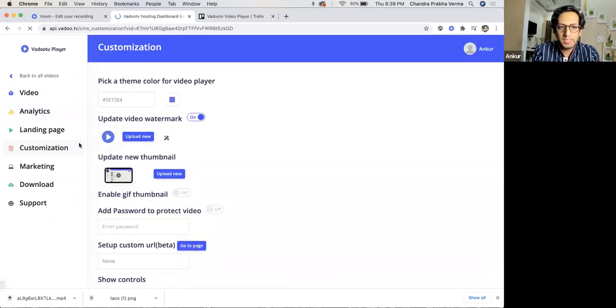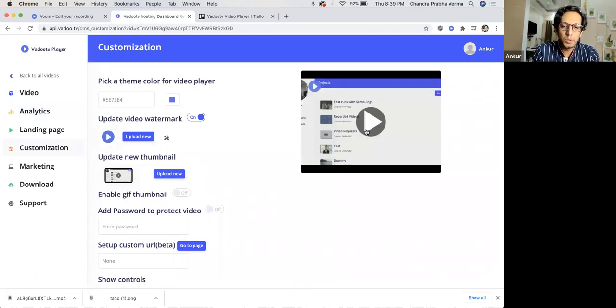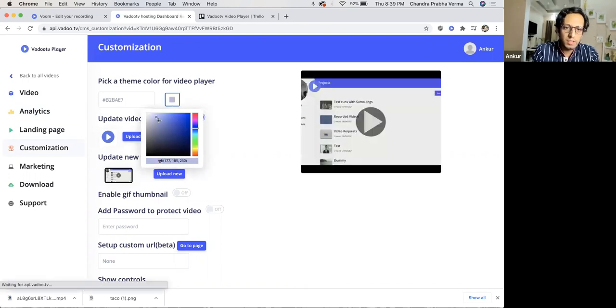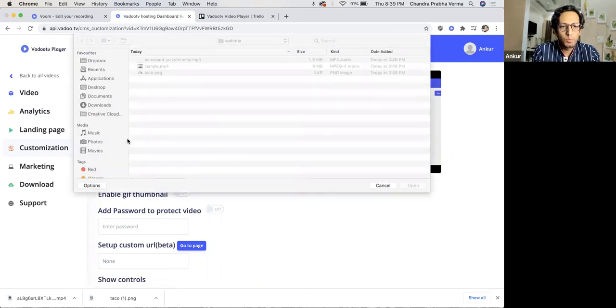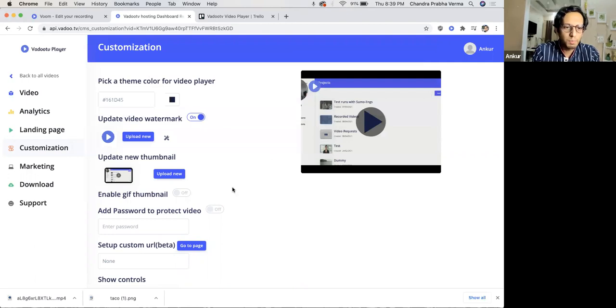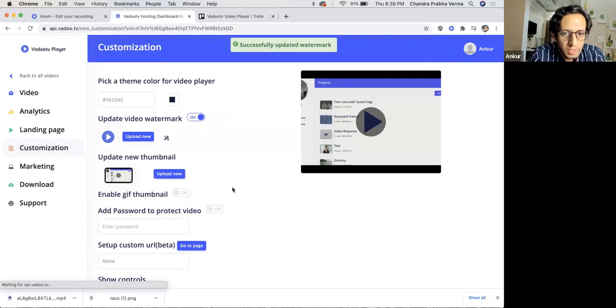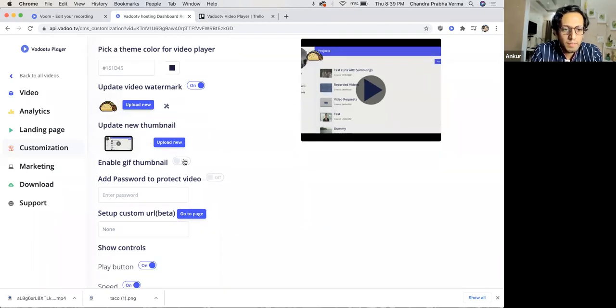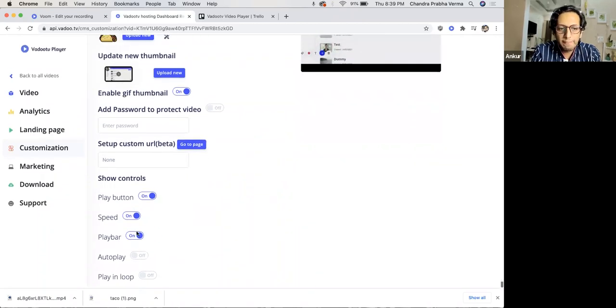Let's come to customization. Customization is basically you customizing the video player. So this is a basic video player. What you can do is change theme color and into different themes that will change the theme color. You can upload a new watermark, which is basically a logo. I put a taco because everyone loves it. And yeah, you can upload a new thumbnail as well. Let's enable GIF thumbnail, which is basically an animation of the video, taking the first few frames of the video.